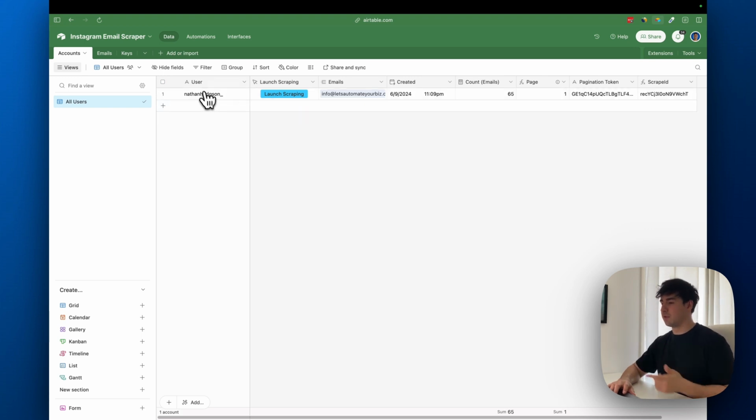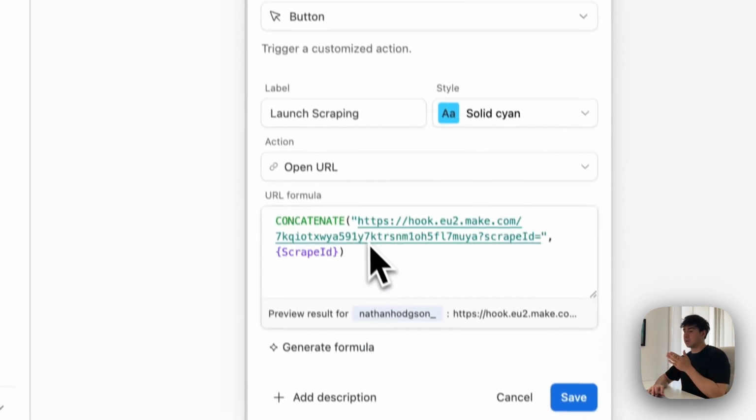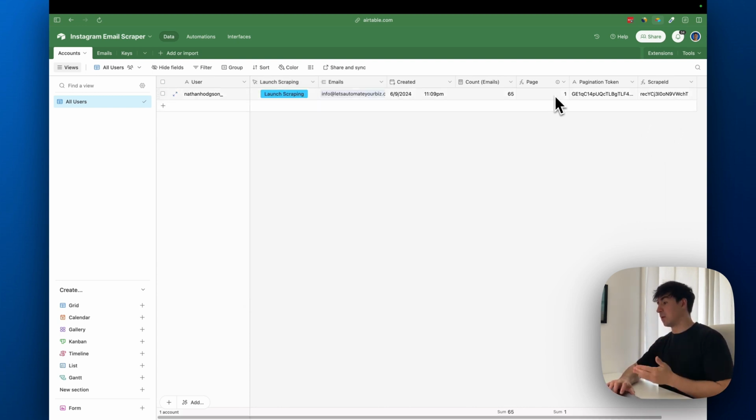And here we have different fields. We have the user field, we have the launch scraping field that is actually a button that is a concatenation of the webhook URL sending the parameter scrape ID that equals the record ID. So then in our table, we can retrieve all the information from that record. And then we have the page that equals the number of API calls that we need to do to the followers API.